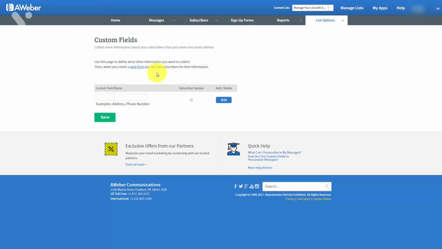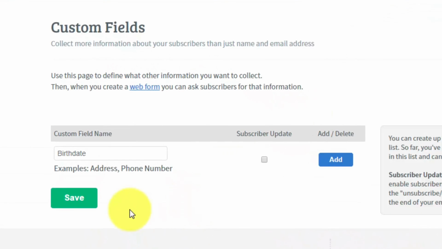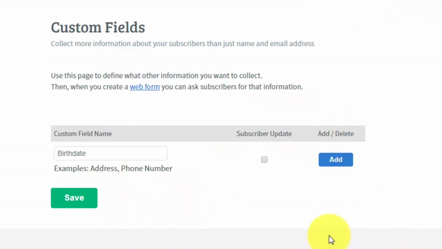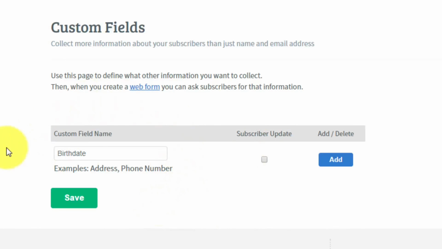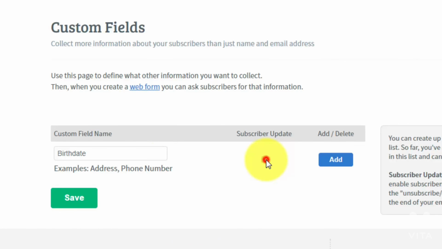So in this particular case, we're going to create a custom field that we will use in a later sign-up form. Now, one of the things that we can do is give our subscribers the opportunity to update this information when they go to their subscriber options. This would allow your subscriber to go back, even if they didn't have the opportunity to sign up with their birth date, and change their subscriber options after the fact. So we'll click Subscriber Update, and then we will click Add.